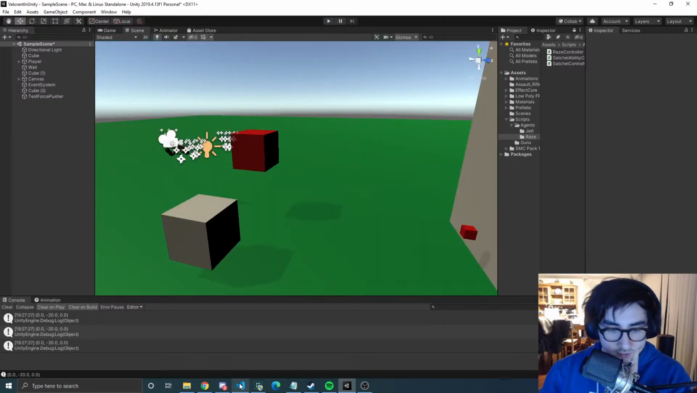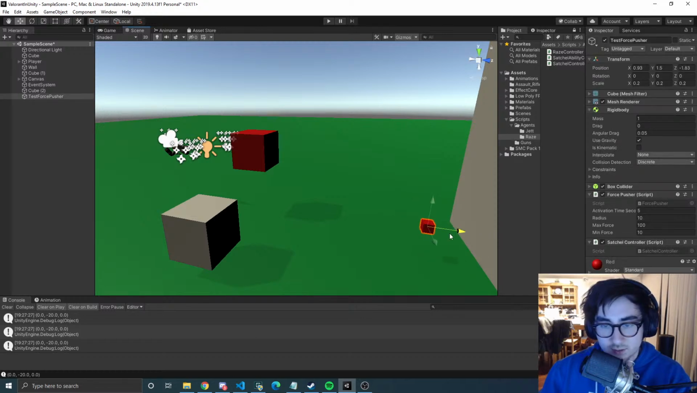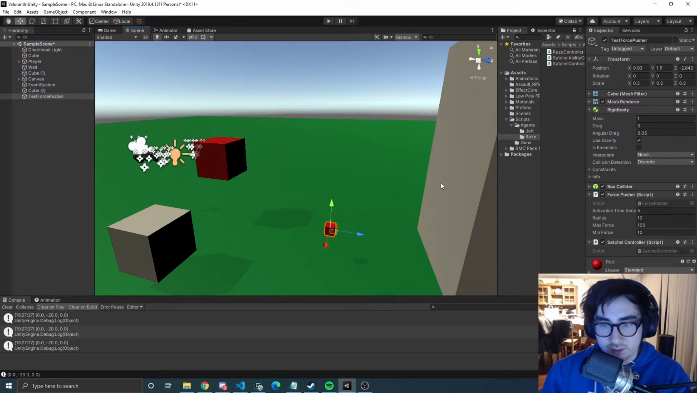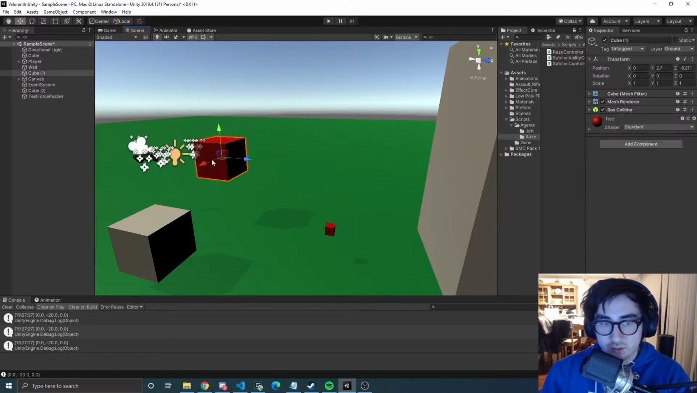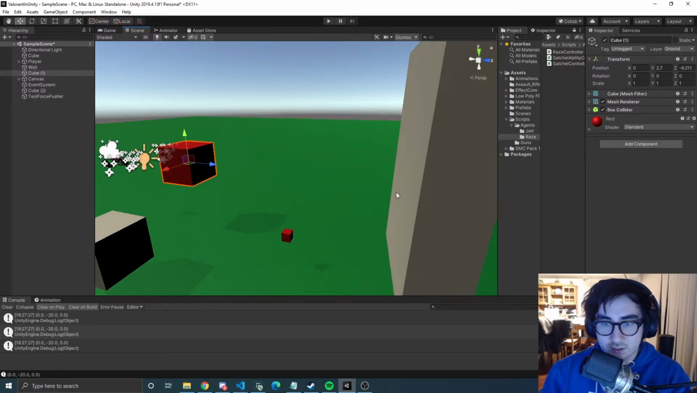So there's 2 things that I need to do. And then I also need to make the, let's just say this is our satchel, I need to make it so it arcs, and if it hits a wall or some object that it can stick on, it'll stick on it rather than just continuing to fall or bouncing off.